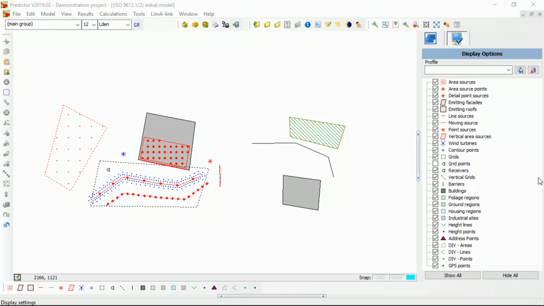Okay. Well, if there are no more questions, I would like to thank you for your attention, and hopefully it will help you using Predictor for the ISO 9613 calculations. I think it's a very advanced program, and with a good and user-friendly interface. I think it's a strong product. But of course, we are the developers. We always believe in our product.